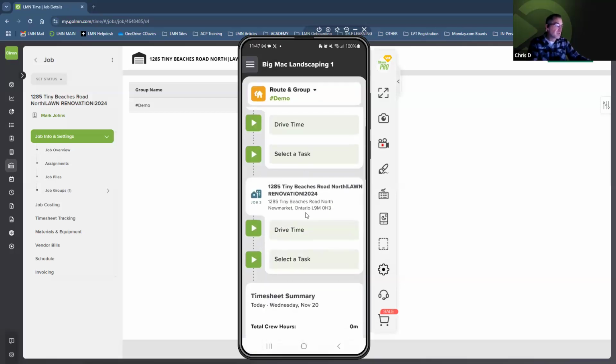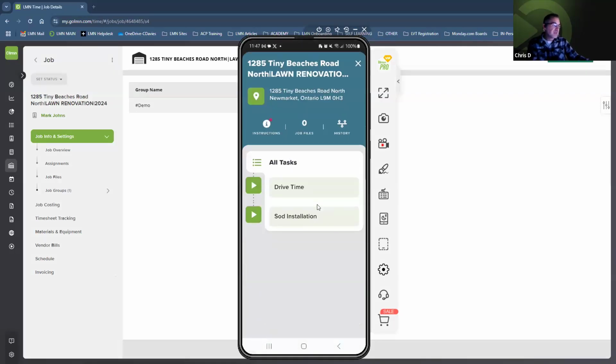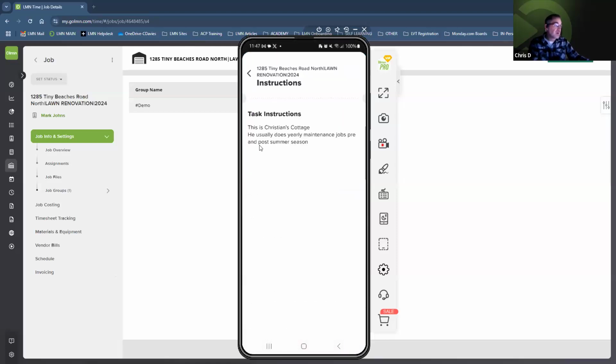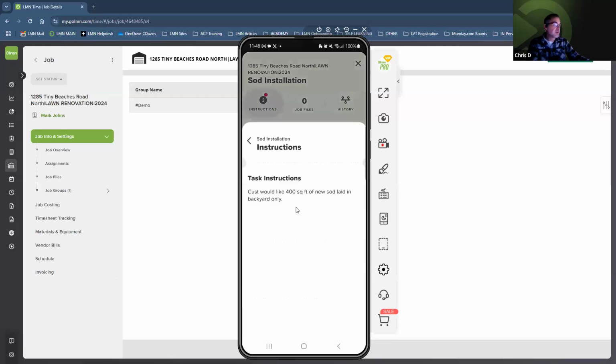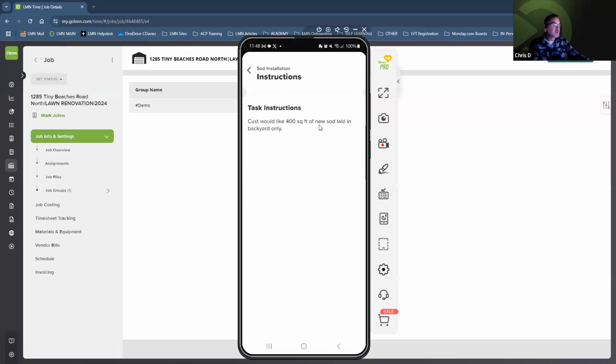And we know that we just created that sod installation at 1285 Tiny Beaches Road. There's my drive time task, so I can log my time driving from the yard over to the job site, or I can take a look at the actual task. In the task, I know that we've got specific instructions. This is Christian's cottage. She usually does yearly maintenance jobs, pre and post season. But if I go into the sod installation and look at the instructions, the customer would like 400 square feet of new sod laid in the backyard only.